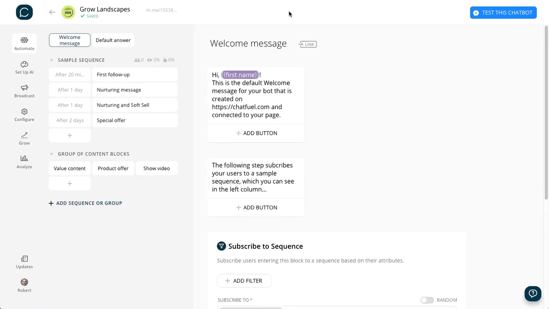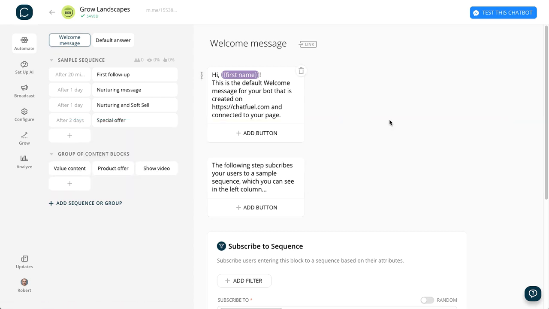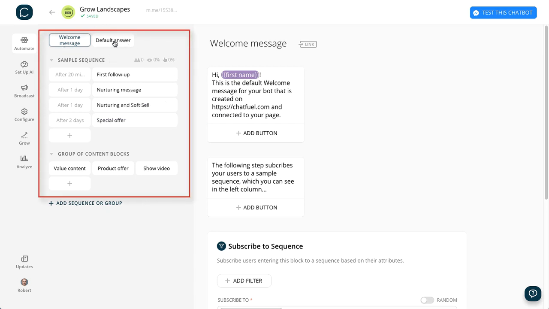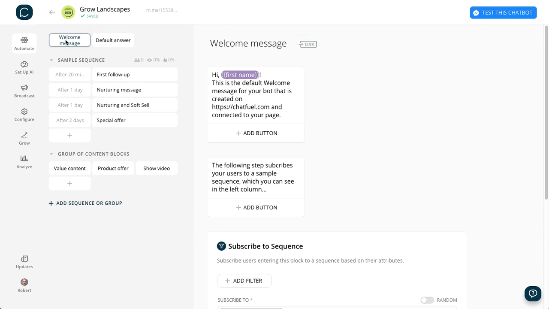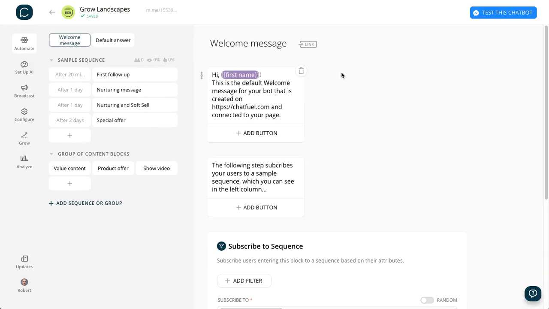Let's go back to the Automate menu, which is up here at the top on the left. And let me take you through a few elements of the Chatfuel interface. So in this Automate section, which is where we're going to spend most of our time, there are three things you need to know about. There are blocks, there are cards, and there are plugins. Blocks you can find right here. There are two blocks that Chatfuel provides for you that you can't delete, you can't get rid of these. The first is the welcome message, which, if you remember back in our flow here, is the first thing we're going to create. That's the first thing people see after they click the Get Started button from that messenger greeting. Can't delete this.